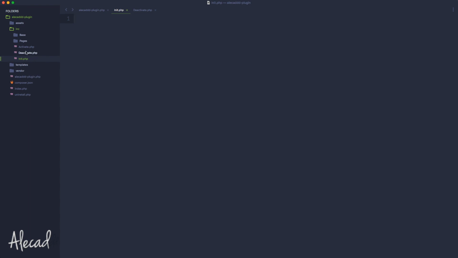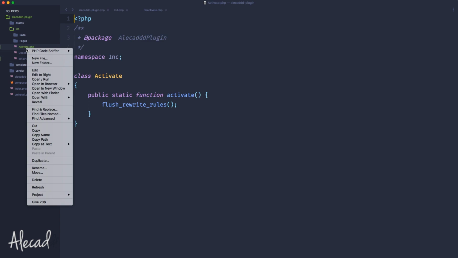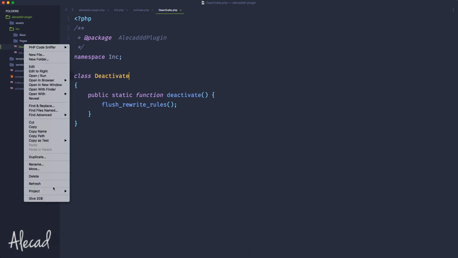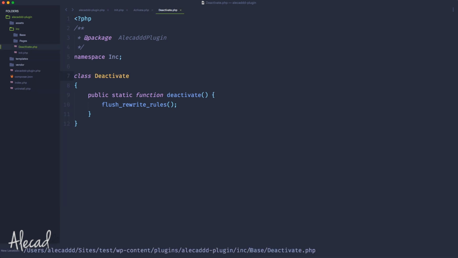Now I want to move the Activate and Deactivate files inside the Base folder, which I'm going to use to store all the methods and classes that are kind of basic. In my case, basic methods are the activation and deactivation methods, and probably also the enqueue methods, like enqueuing scripts and styles in both the front end and back end, and so on. So let's manage these by moving this file inside the Base folder, and also moving the Deactivate file inside the Base folder.